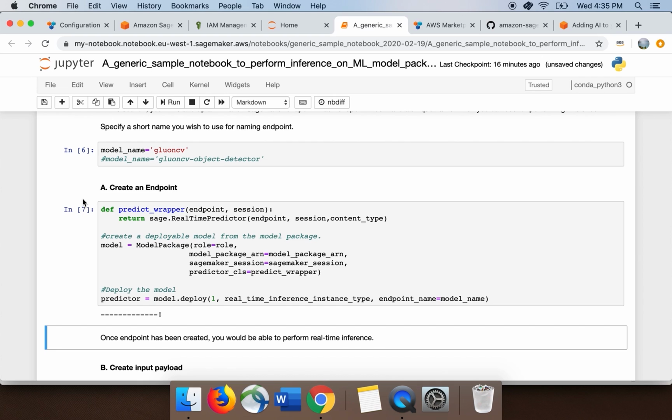You can see that the star mark present in between the square brackets here has gone, and the number 7 has appeared, which means that this particular code has executed. You would also notice that an exclamation mark has appeared over here. This means that our endpoint is in service and now we'll be able to perform inference on it.